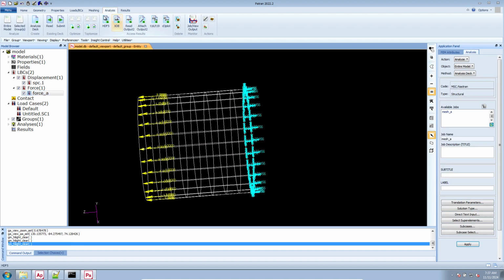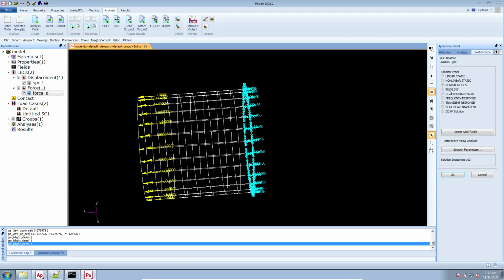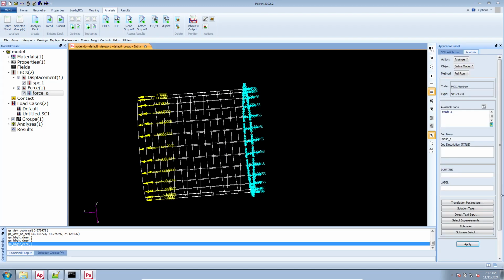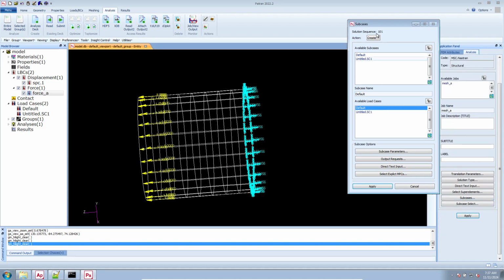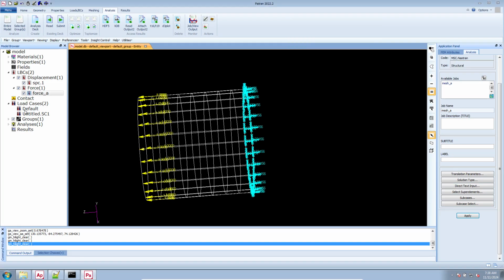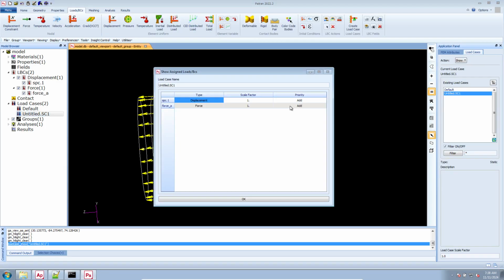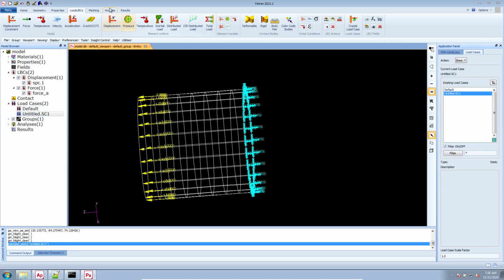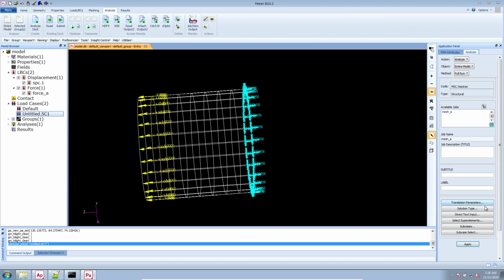Let's go to the analysis tab, click entire model. For solution type, we'll select linear static. And then for subcases, we'll modify the untitled subcase 1. Remember, this is the subcase we've right-clicked and selected. This has the fixed boundary condition and the force. If you don't believe me, you can do this. Here on the left-hand side, right-click on that load case, click show, and you'll see that we now have a displacement and force.